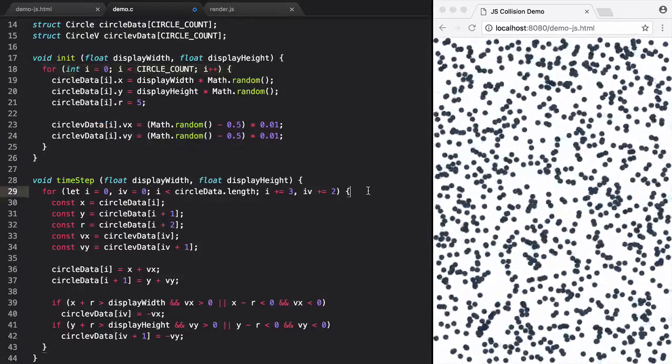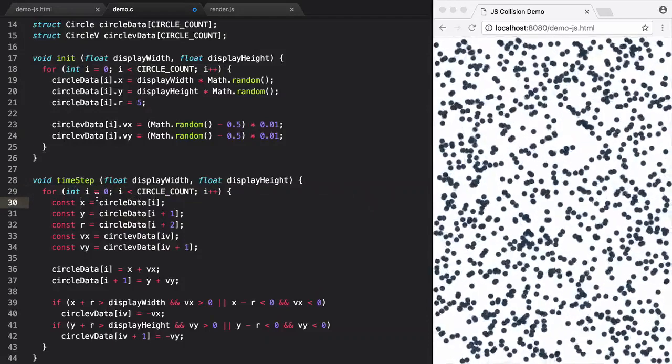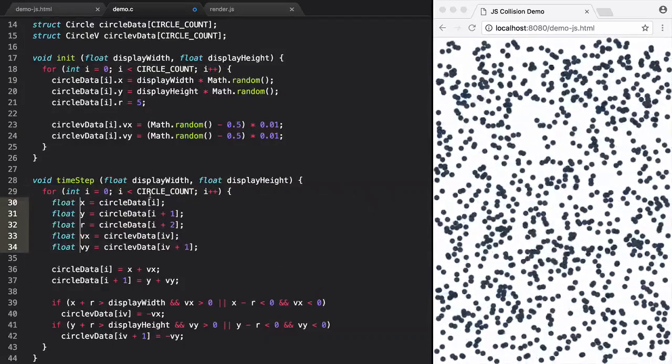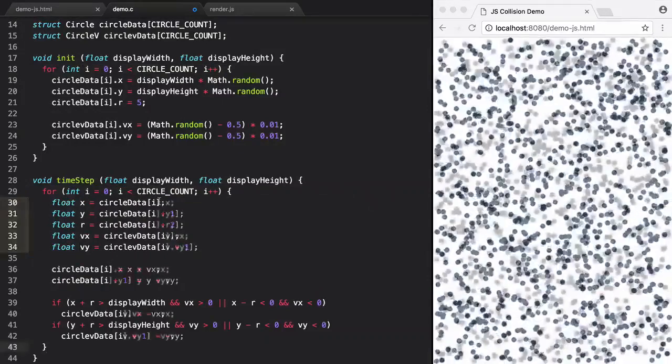And let's apply the same conversion to the time step as well. These constant values are all 32-bit floats, and then we just update the indices.